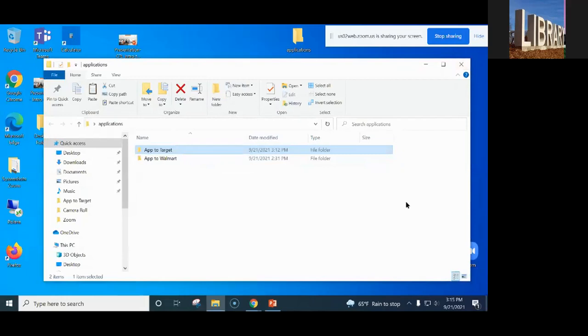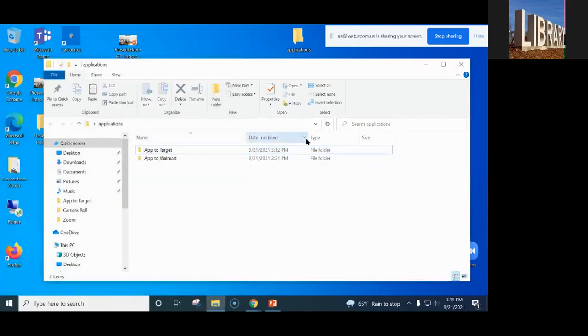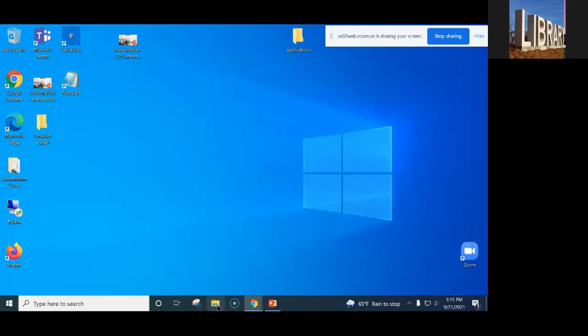So that way my desktop is still pretty clear, I can still see my kitty faces, but I know I'm going to use that a lot, so I'm just going to go one click to get to it. Okay, if I want to do that within File Explorer, I can also do that in File Explorer.